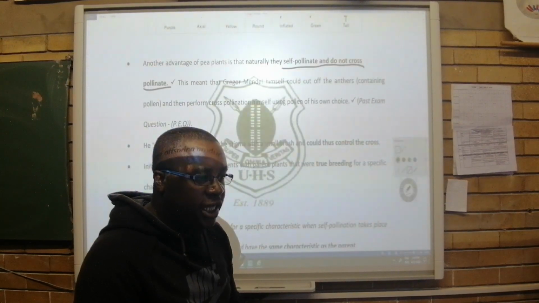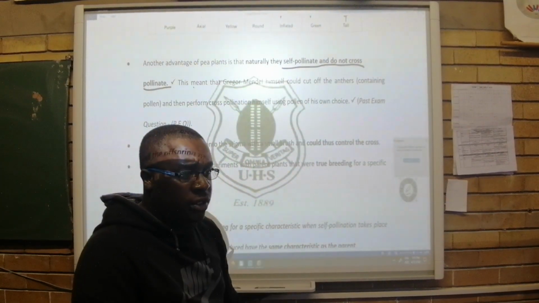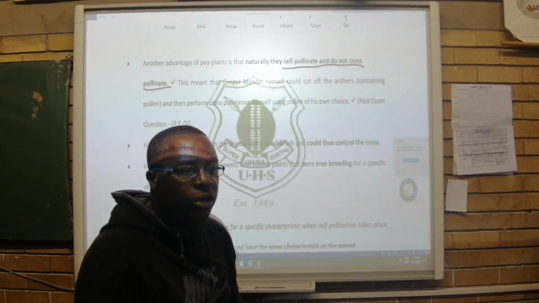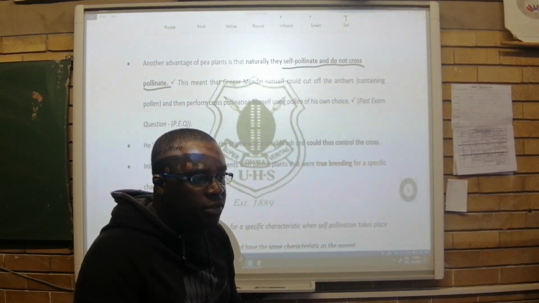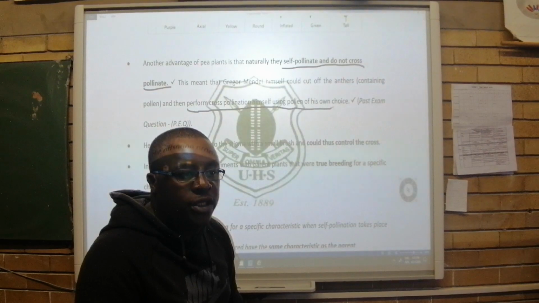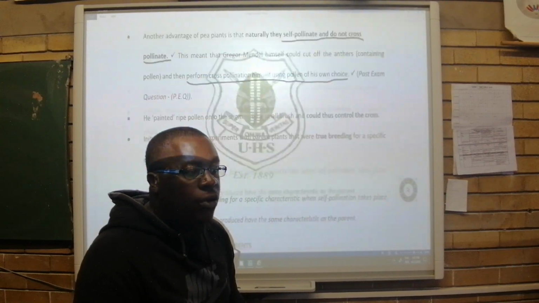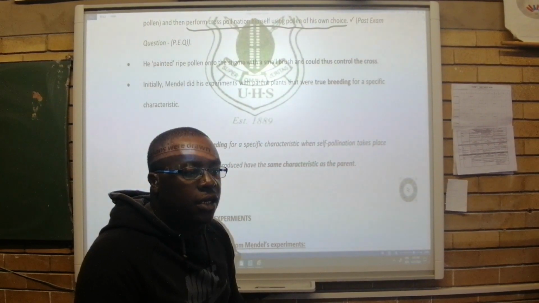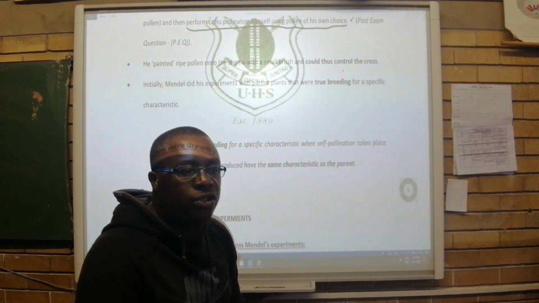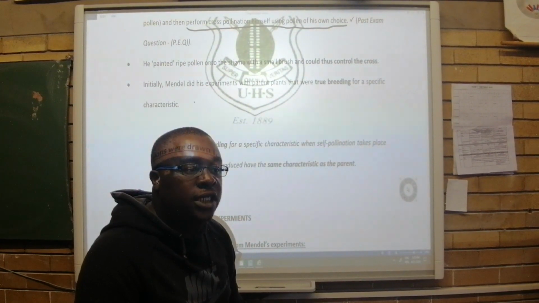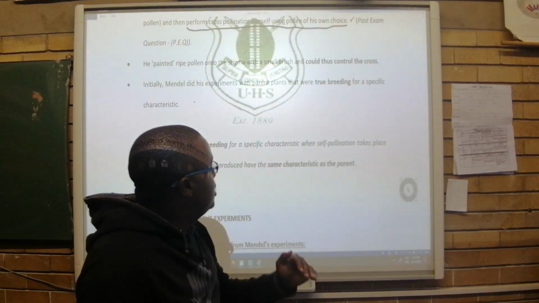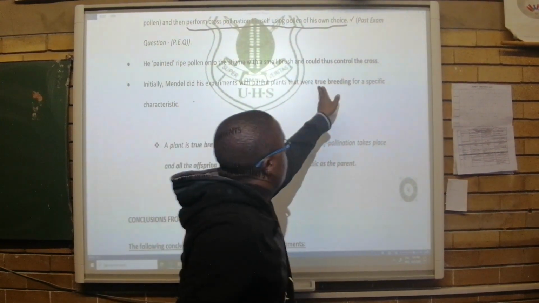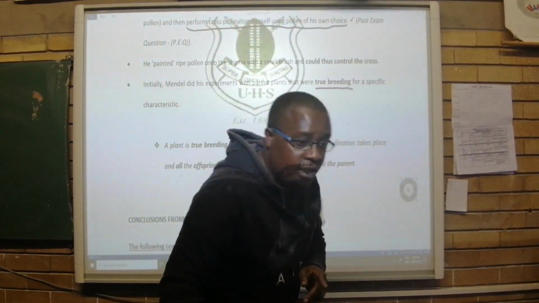What else from these experiments? So what did he do? This meant that Gregor Mendel himself could cut off the anthers containing pollen and then perform cross-pollination by himself, using pollen of his own choice. Now, how did he do this? He painted ripe pollen onto the stigma with a small brush and could thus control the cross. And initially, Mendel did his experiments with parent plants that were true breeding for a specific characteristic.